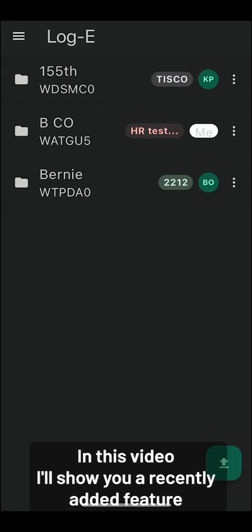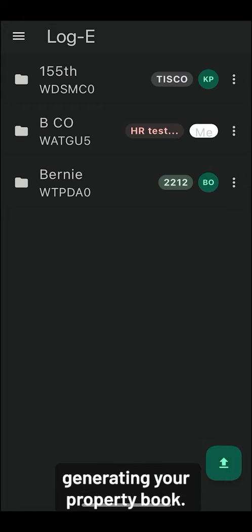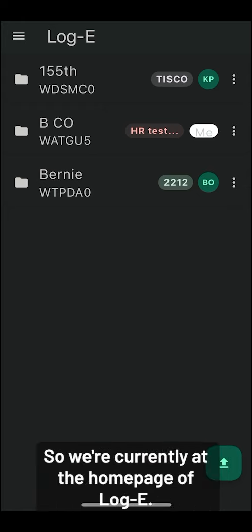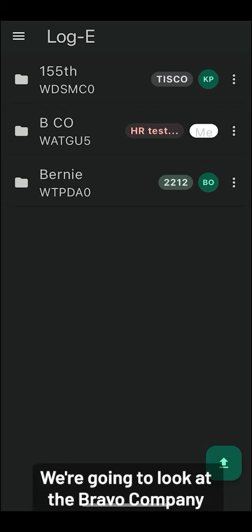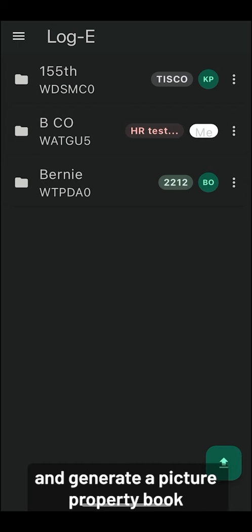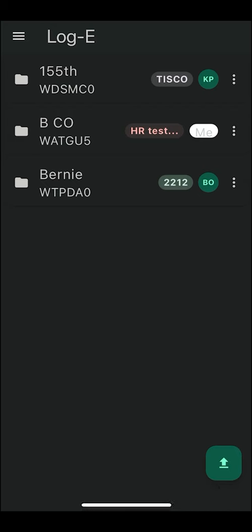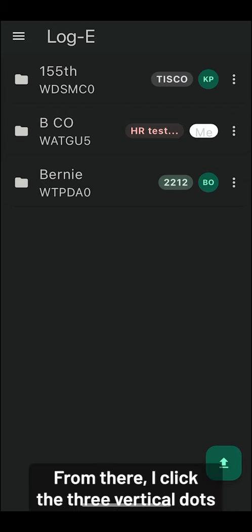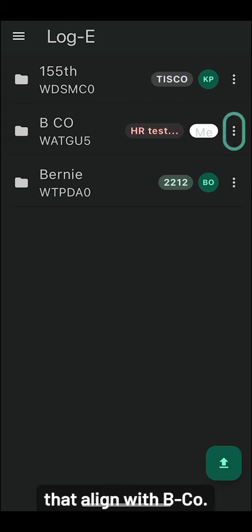In this video, I'll show you a recently added feature, generating your property book. So we're currently at the homepage of Log E. We're going to look at the Bravo Company hand receipt as an example and generate a picture property book from that hand receipt. From there, I click the three vertical dots that align with BCO.